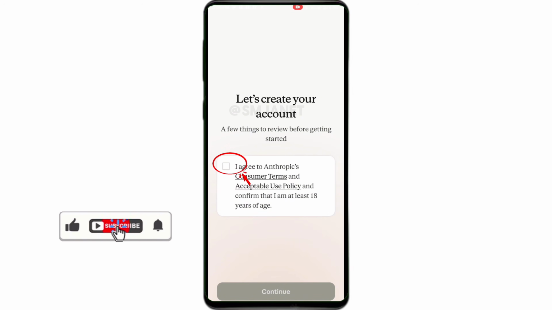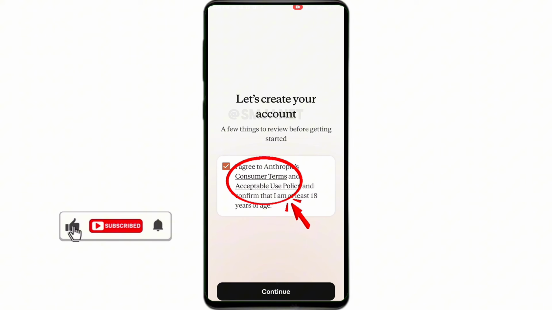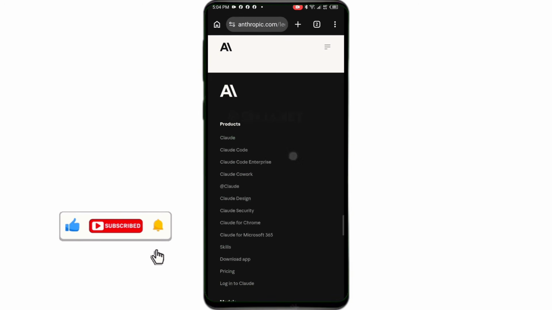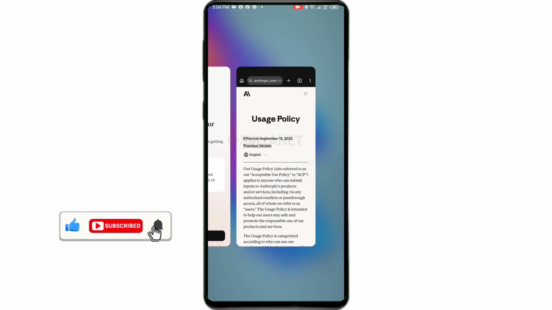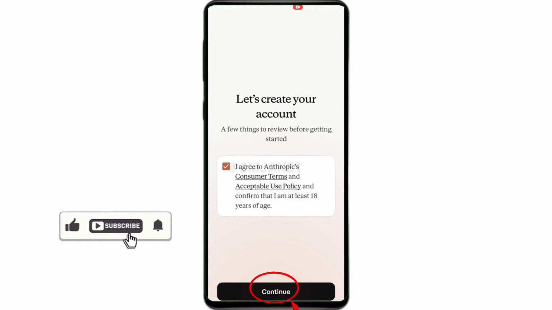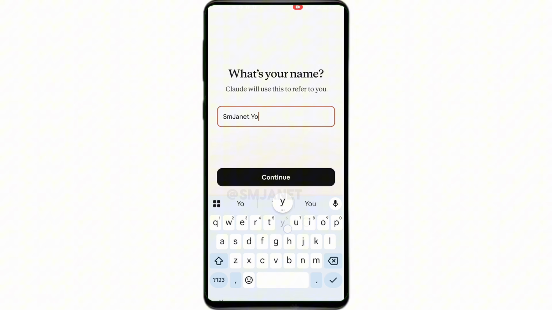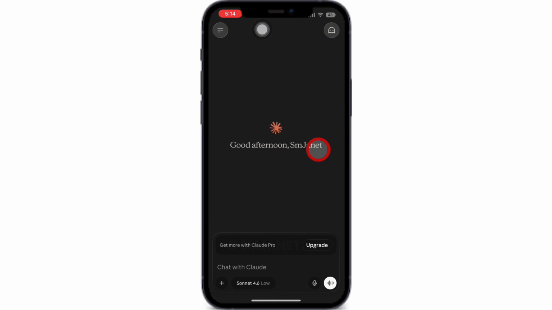After logging in with your Google account, you will need to accept their terms of service. Make sure you tap the link and read through so you understand what you are agreeing to. Once you are done, click Continue. Now, enter your account name and tap Continue again. And just like that, your Claude AI account is ready.